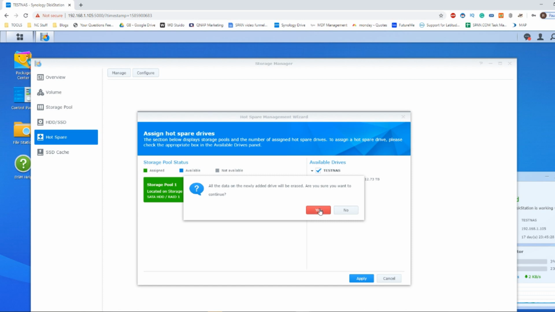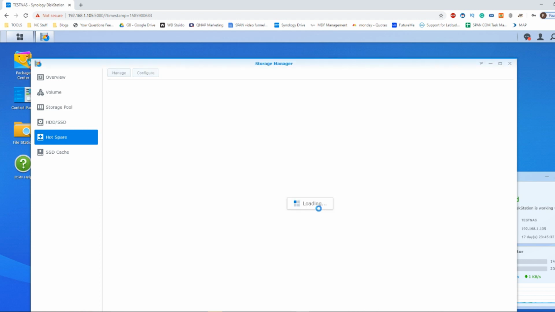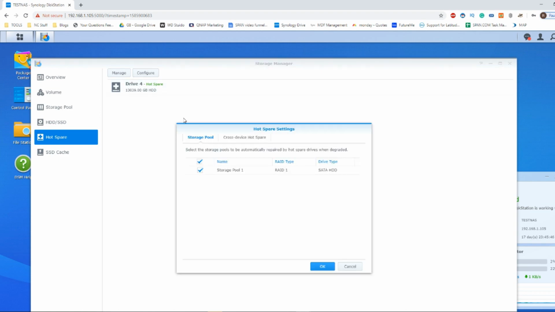It will then let you know that that new drive is going to be completely reinitialized and all data will be removed, which is exactly what you want. So click yes. And then the Synology NAS will begin preparing this new drive as a hot spare, and it will live in the background.